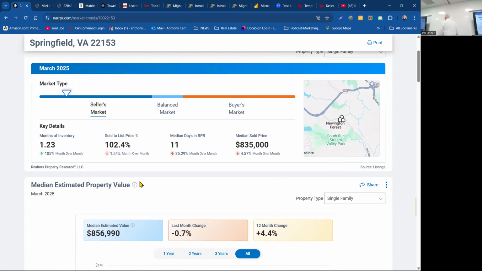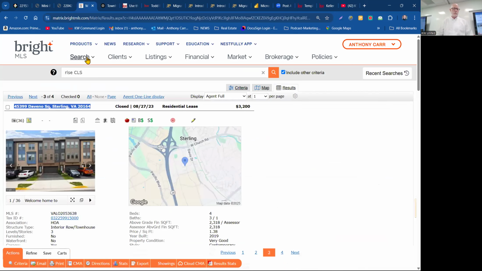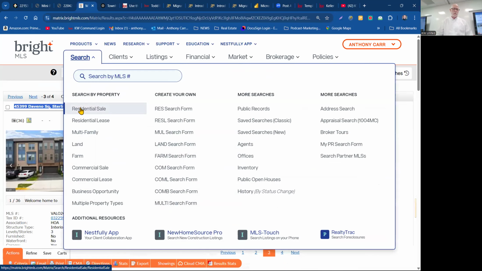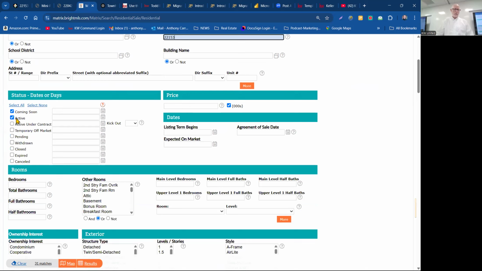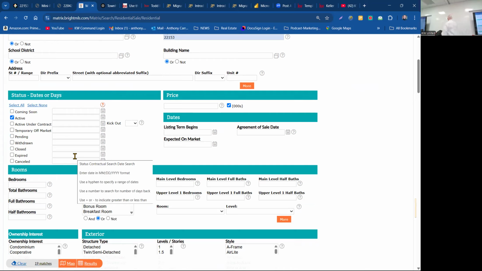All right. So months of inventory tells me, as a realtor, and the consumer that you're talking with, since we're in 22153, let's do this. I take off the coming soon. I leave the active. Down here, I've got 19. There are only 19 houses completely on the market in 22153. One whole zip code. There's 19. Townhouse, single family, condo.